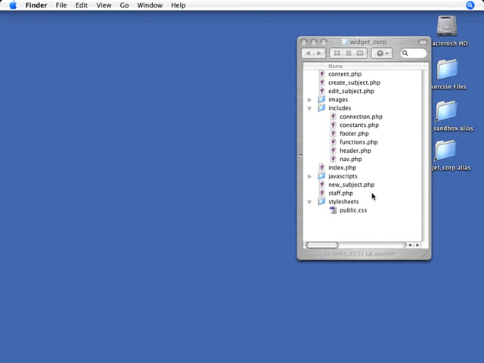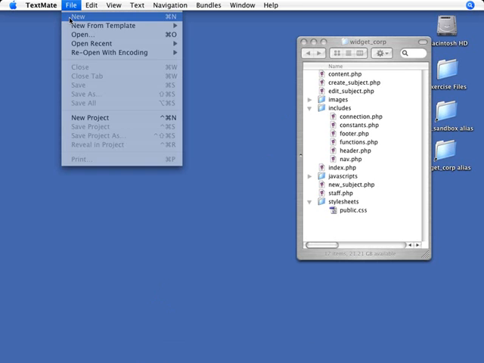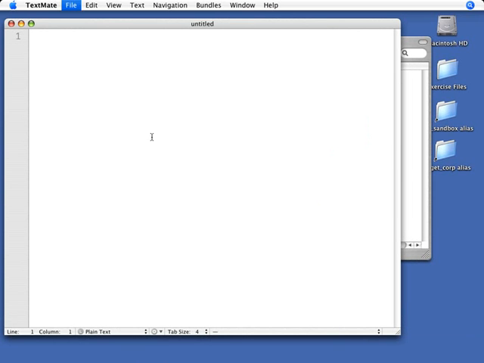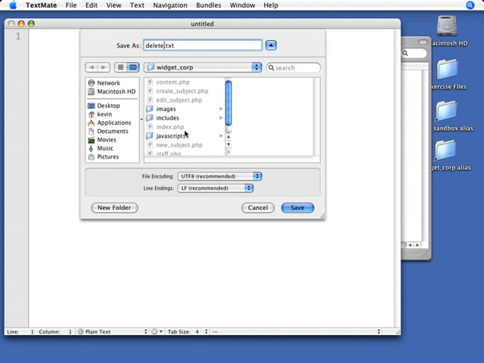So we're going to create a new page, and I'm going to go ahead and create one from scratch. I'm inside TextMate now, and I'll choose New. I'm going to create a brand new page that's just going to be called delete_subject.php. I'll save it in Widget Corp.